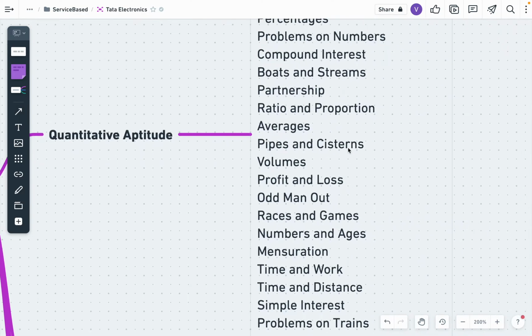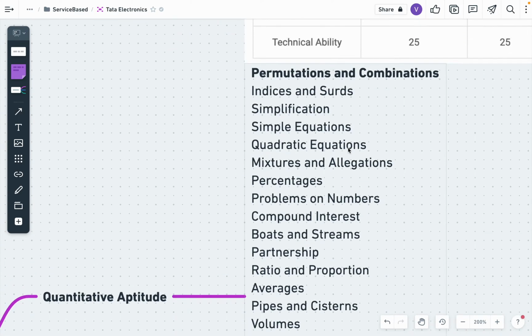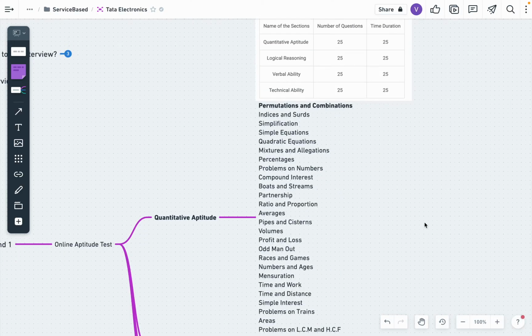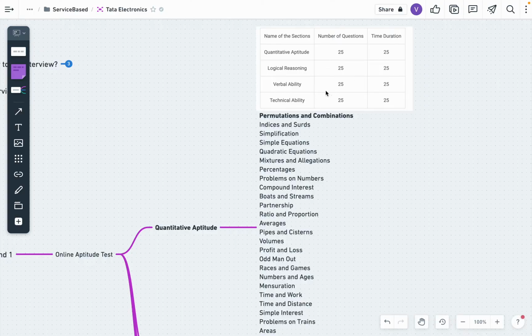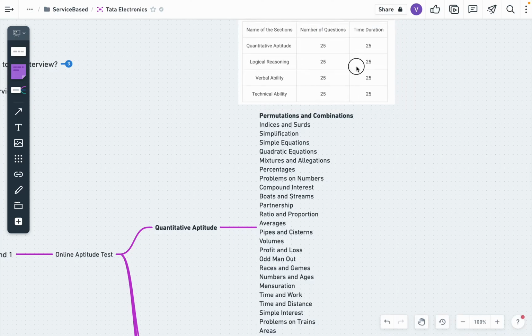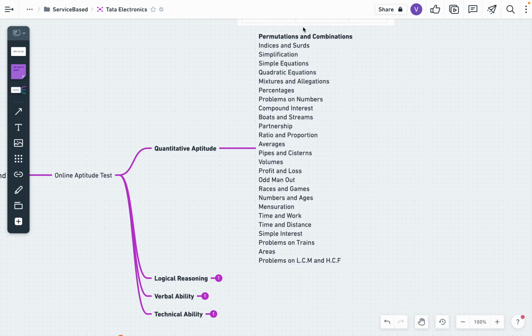For quantitative aptitude, you can see that we have a complete list of topics that can be asked during the interview. I've also mentioned how many questions are asked mostly in general, and what is the time duration that is provided to you for the same. So you will have 25 questions for each of these four subsections, with the same 25 minutes of time for each one of those sections. You can see that these are the list of topics that you can go through. These are basic topics, and the book you can refer to for quants is R.S. Agarwal. Some basic topics are here: permutations and combinations, compound interest, simple interest, problems on averages, volumes, profit and loss. These are the basic quant topics.